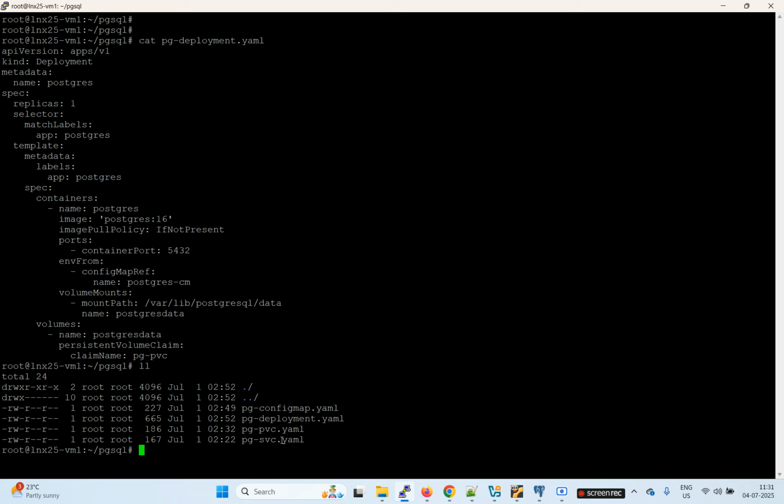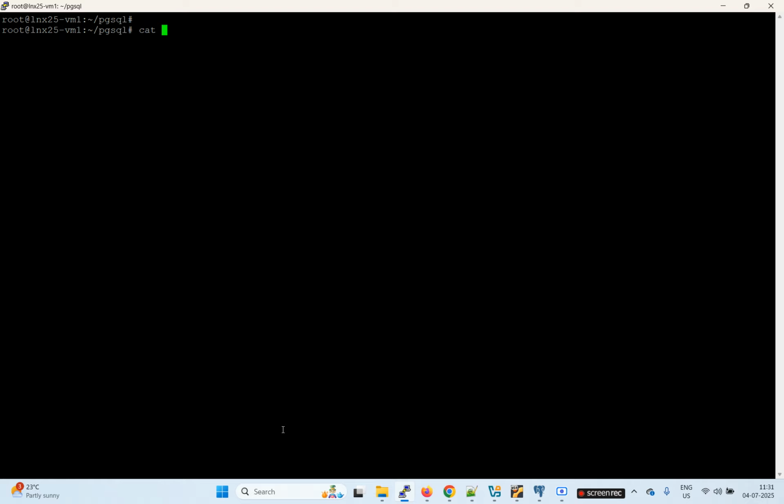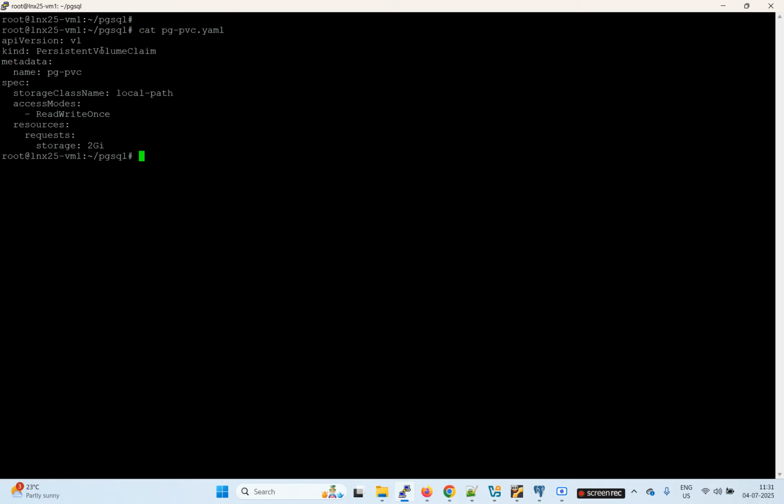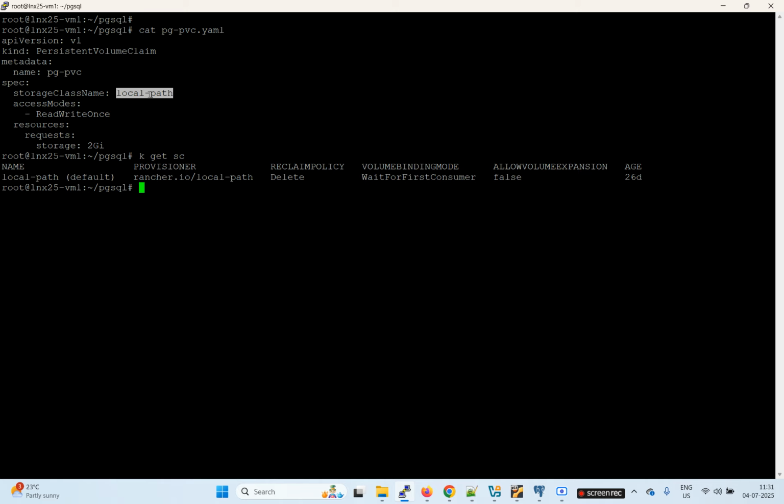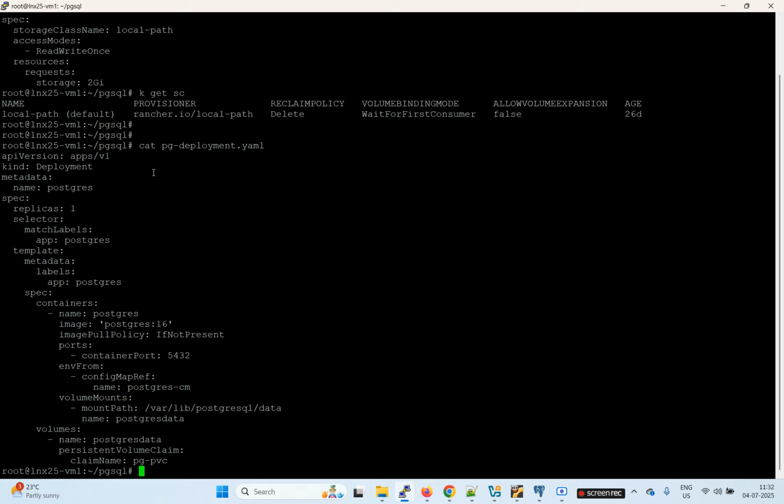Simple, this command. This is my PVC, a very simple file. Your kind is PVC, and the most important thing is that you need to put your storage class name. Since we are using local storage, that is the Rancher provisioner, this is using local storage, and I put that name. Initially I put my storage requirement as 2 GB or something. Let me show this deployment file.